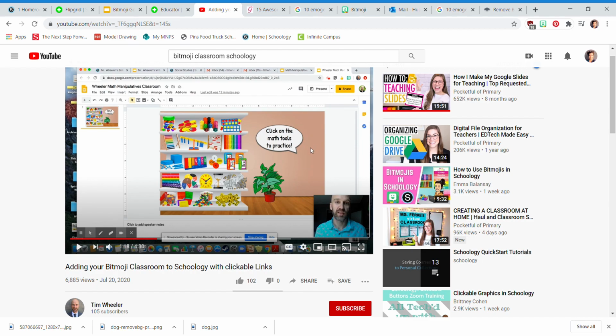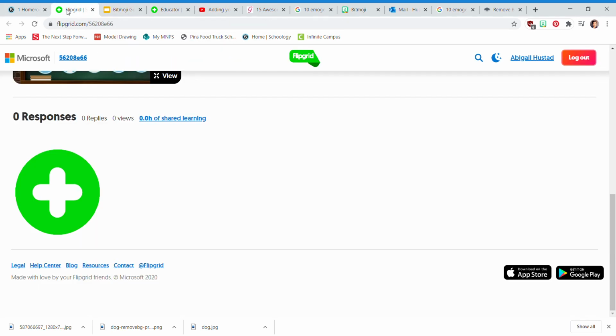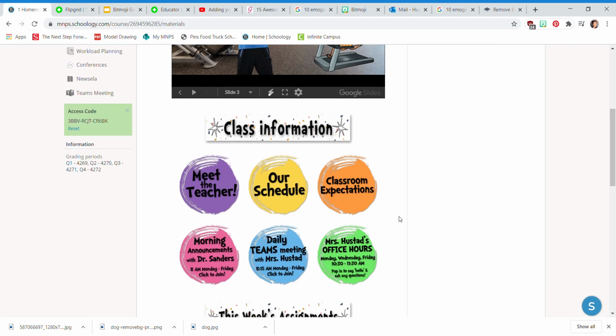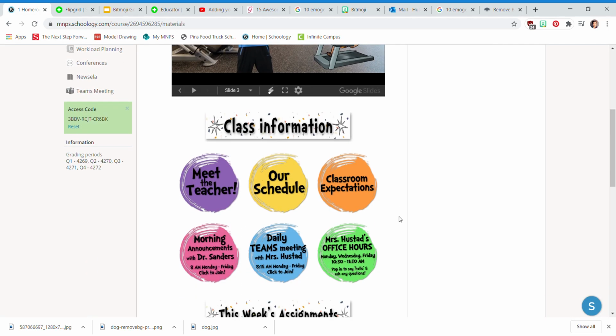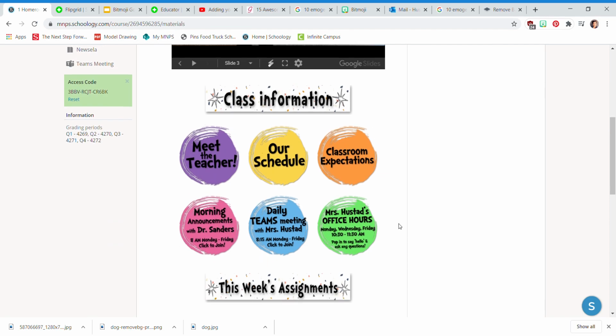He has his little Bitmoji standing here saying, click on the math tools to practice. And he's found sites where all of these math manipulatives can be dragged on the screen and actually used. Like the dice takes you to a website that has dice that you can use, and the counters and everything like that. So I thought this was a really neat idea that I wanted to highlight real quick. So that's all about Bitmoji classrooms. And the last thing that I was going to talk about today is the buttons that I've created.